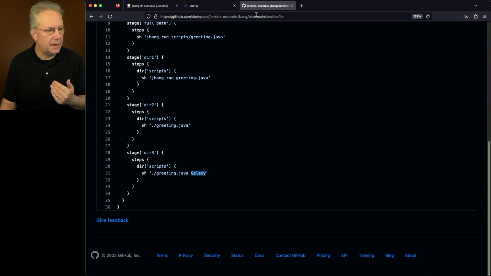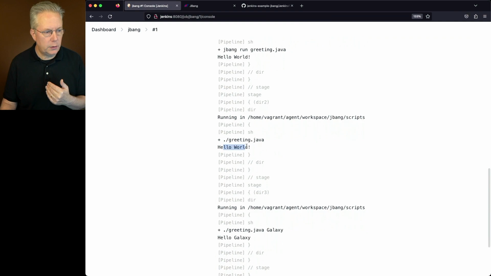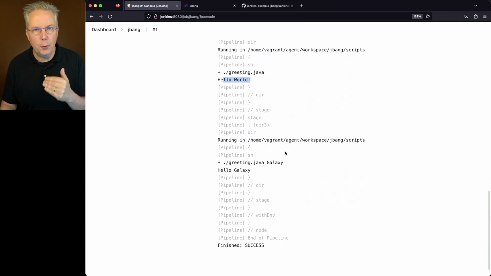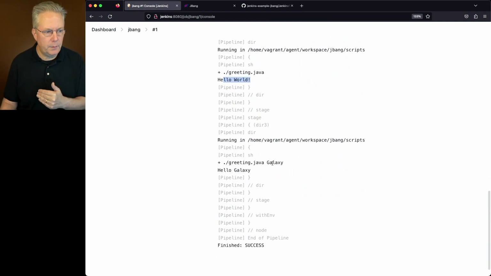If we go back and take a look at the example here, we're staying in our scripts directory, and we do a ./, then we also see hello world. And then finally, when we pass in the parameter to our JBang script of Galaxy, then our output that we see is hello Galaxy.